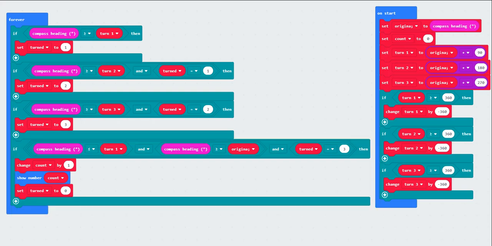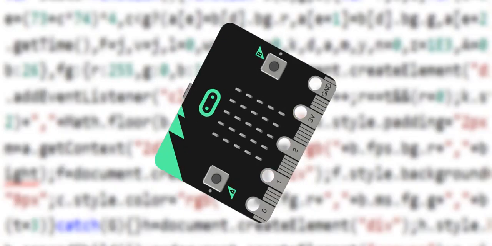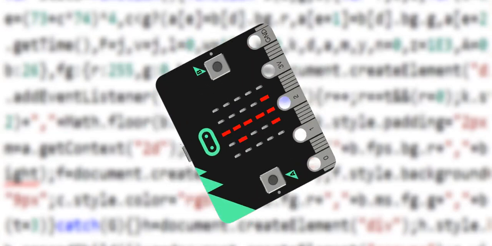Now you download and plug it in the microbit. If you run it, it will first ask to set up the compass, but after that it should be fine. Now when you turn it, every full spin it will start counting.